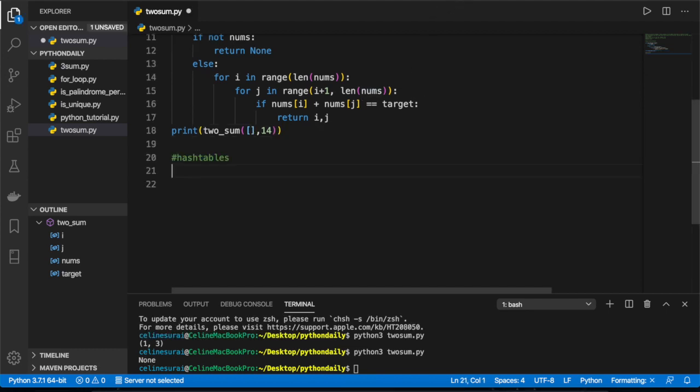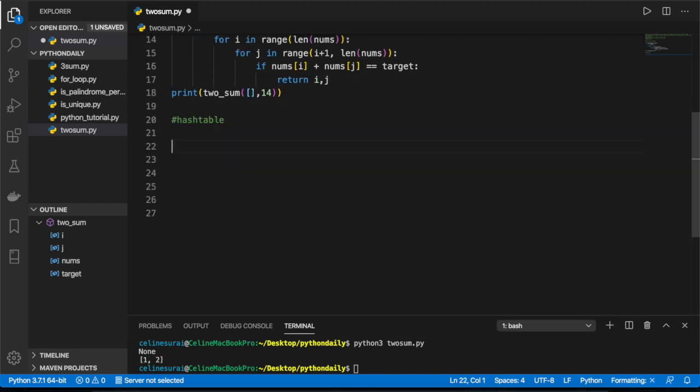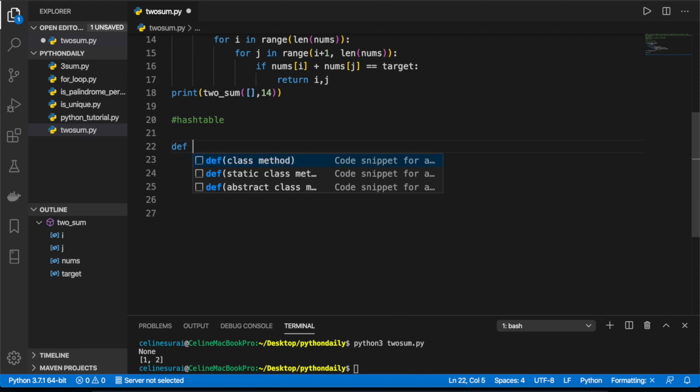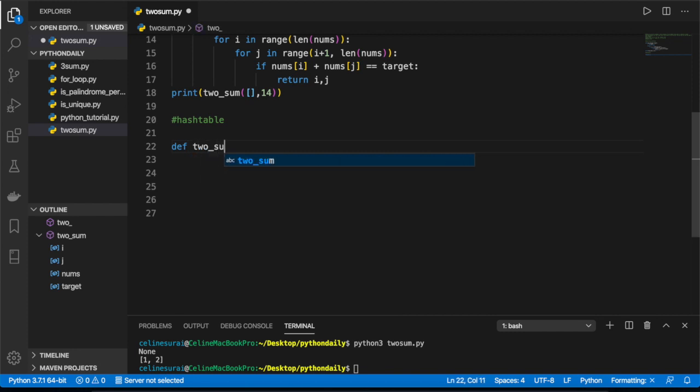In this solution, we're going to create a dictionary or a hash table, and we're going to check and see if the sum complement is actually in the dictionary. If it's in the dictionary, we return the index of the number and also return the index of the dictionary lookup. If not, what we do is that we store it in the dictionary as a number-index pair. So let's go ahead and solve it.